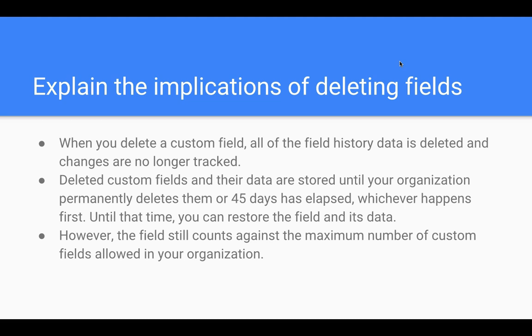A deleted custom field is stored until your organization permanently deletes it, or 45 days have elapsed, whichever comes first. This will be in the exam for sure, okay? However, the field still counts against the maximum number of custom fields allowed in your organization. So that's part of the addition that you have in Salesforce.